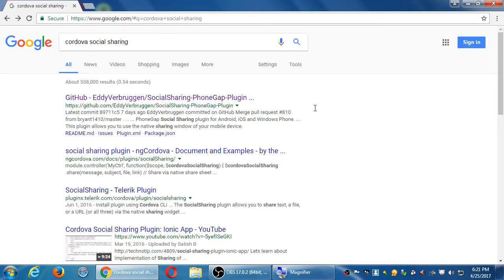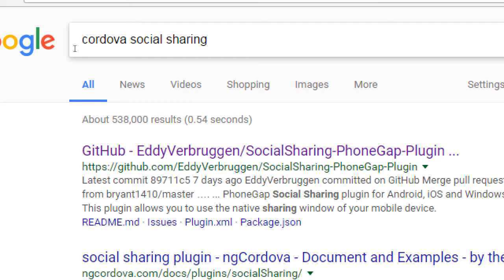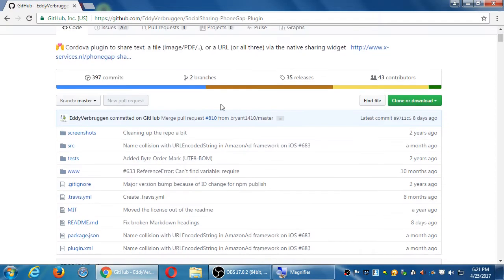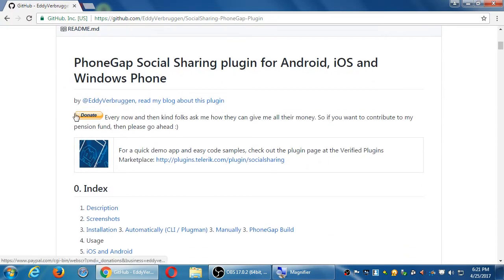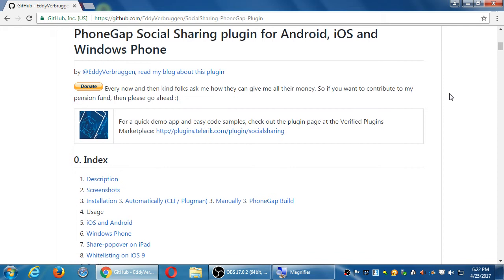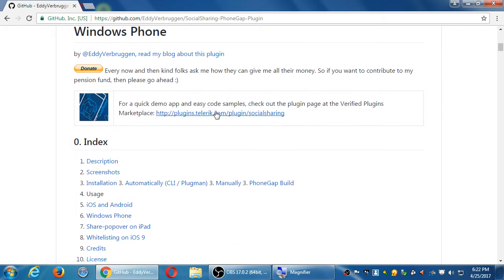You'll be able to find this by just searching anywhere Cordova social sharing. It's the first result at GitHub. And what we see here then is the documentation with a donate button. And I do recommend you donate at some point, even a few dollars, enough for a coffee or a beer or something, because this is a very cool plugin that a developer created and put out for free. It's not a big company or organization like other things. It's good to once in a while pay the people that are making great things, especially if they work well on your project.